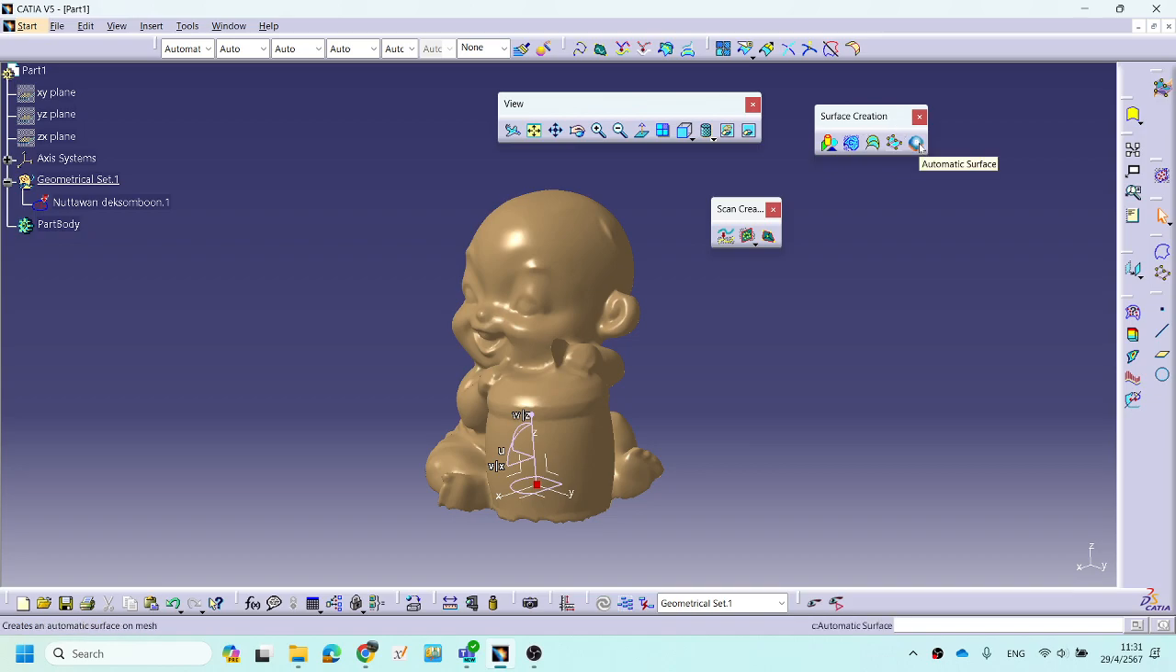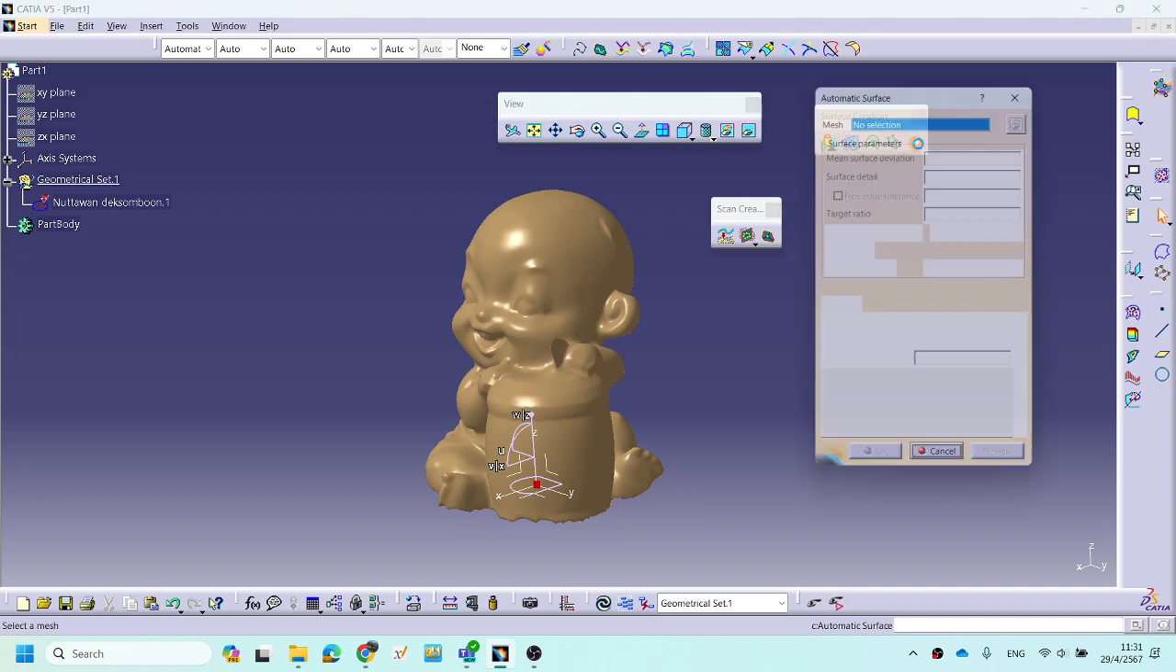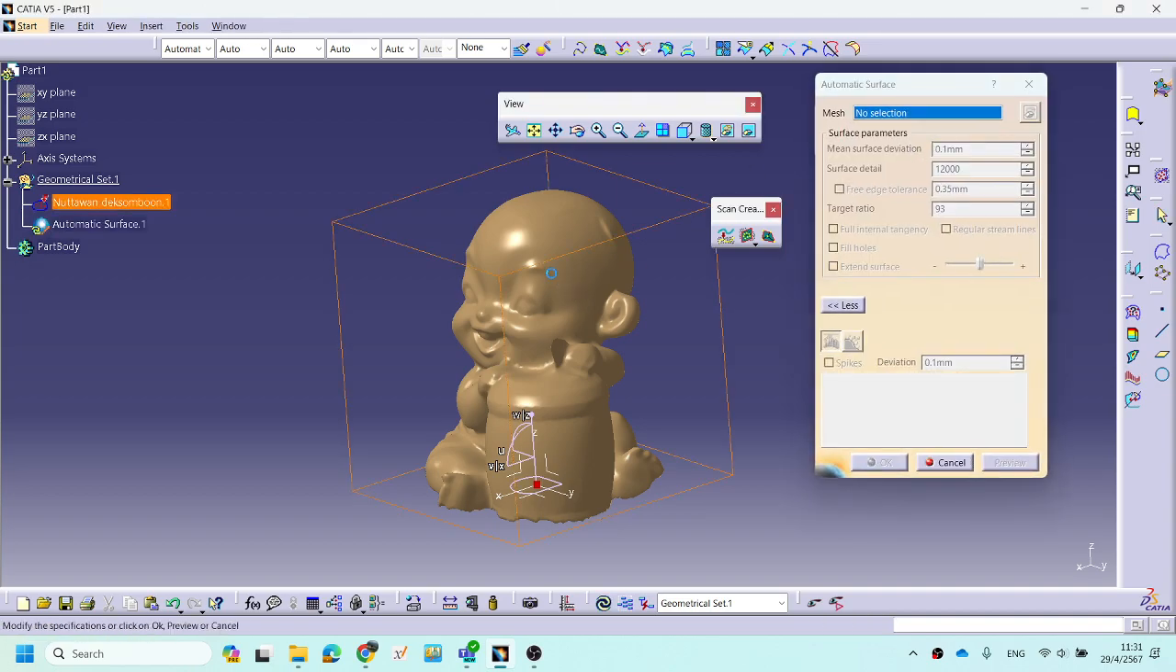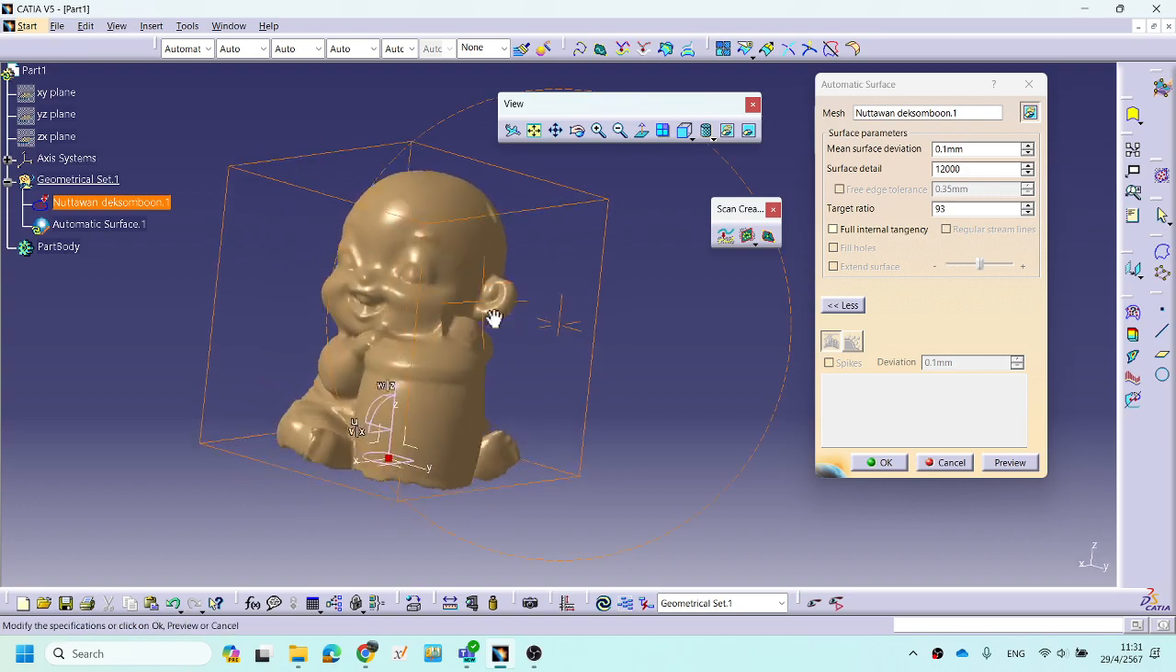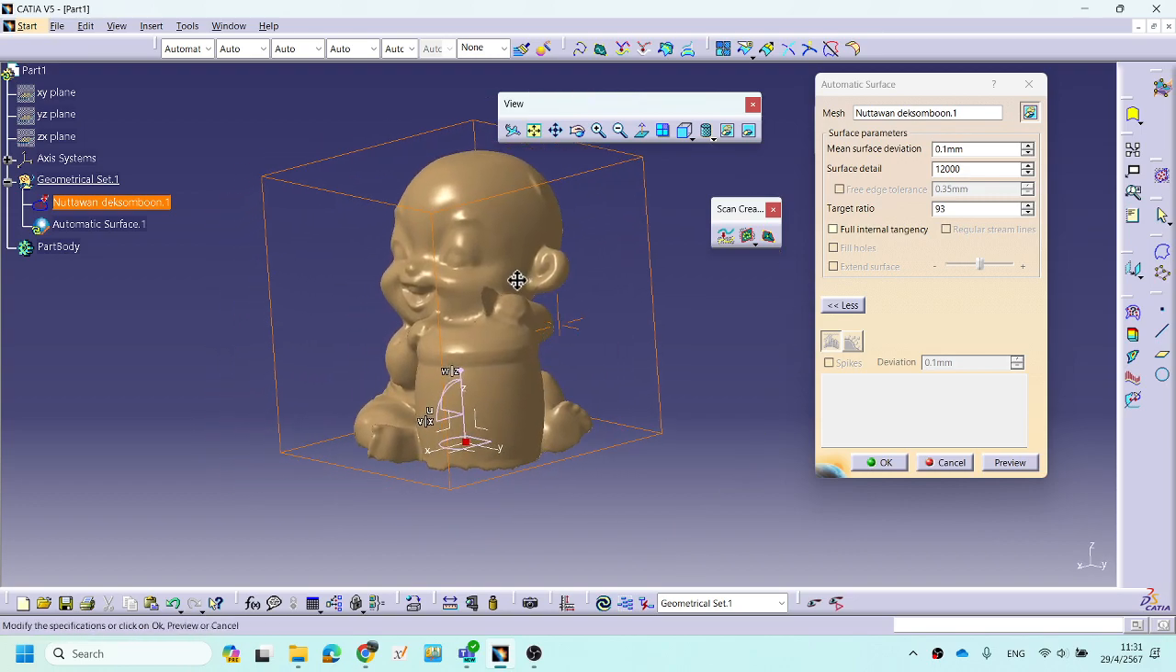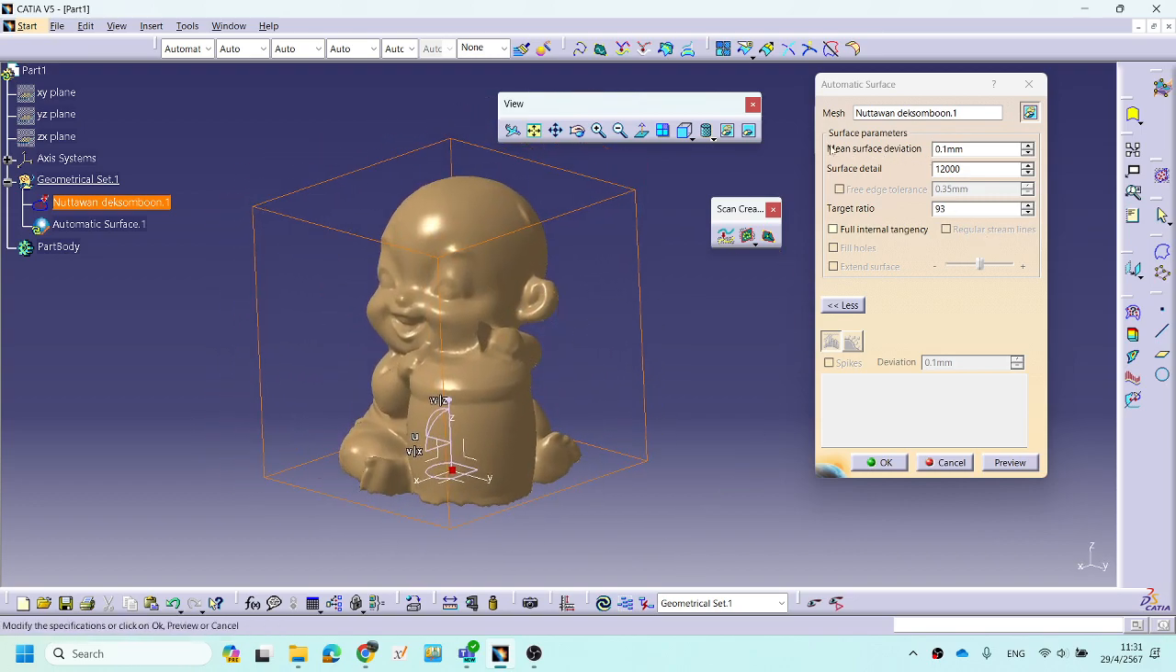Click on the last one, automatic surface. Click on the data point, right? The data point. Okay, this one and deviation. Okay, the error permission, right? From the original, I set the new surface deviation to 0.1. Okay, I try it.